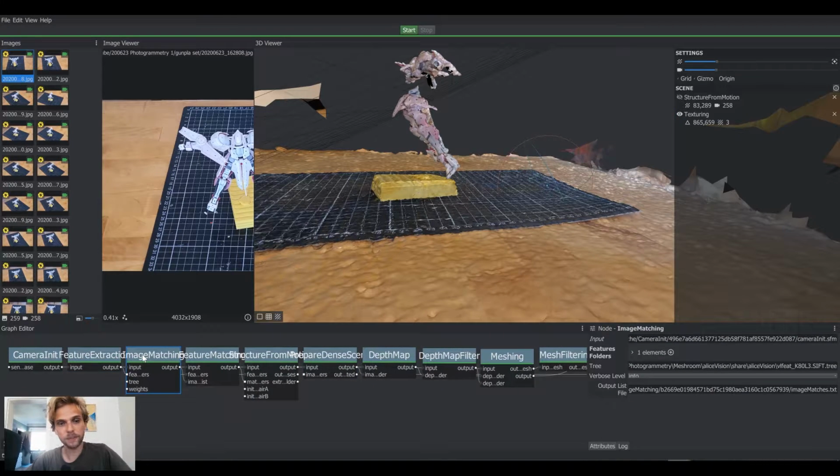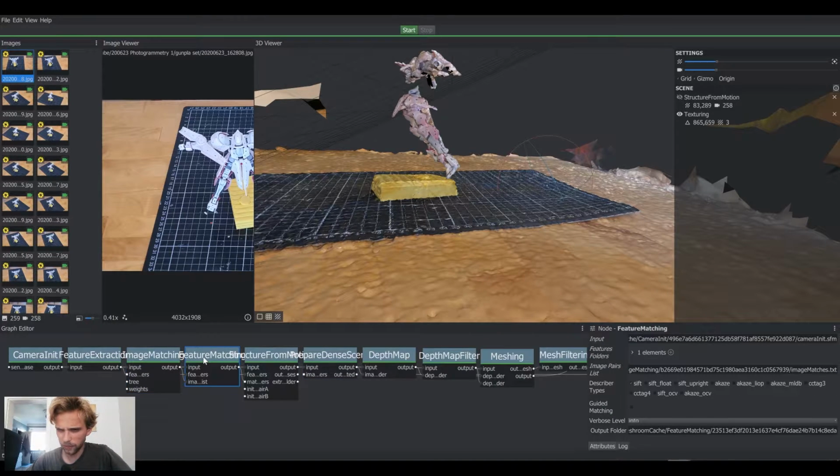Every node here is basically an action, and every action has a set of options, right? So for instance, image matching doesn't really have any options, so that was a bad one. But feature matching, this one right here, has options. So for instance, what kind of describer type do you use? And as you can already probably tell, these go pretty deep, and it's really hard to know if it's good, what you're changing or not.